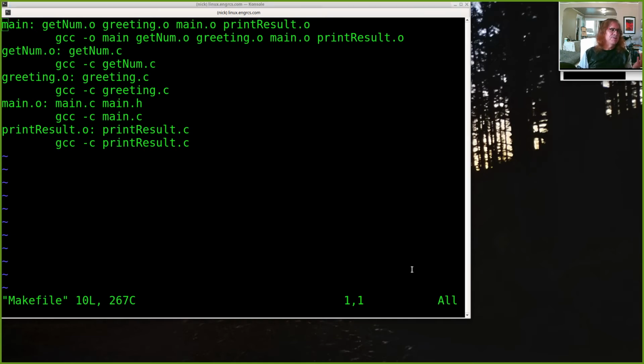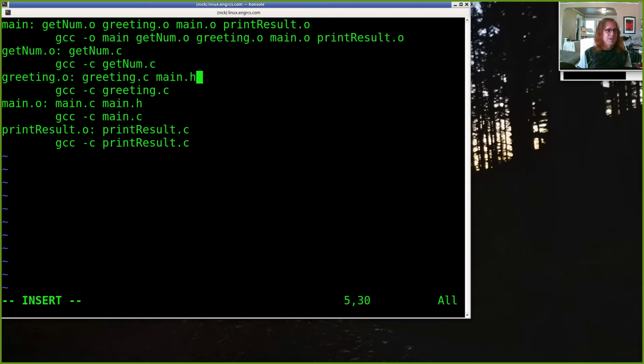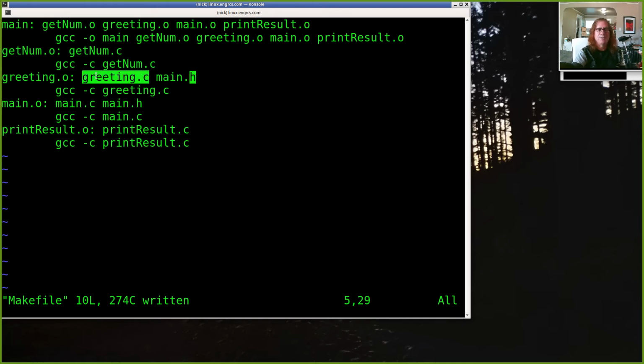Now, if for some reason, let's say greeting.c also included that .h file, I could add a dependency here, main.h. I don't actually include main.h in greeting.c, but make doesn't know that. Make is just looking at my set of instructions here, my makefile. Right? If I decide to include a dependency on main.h and it's not actually dependent on it, that's on me, right? Doesn't really concern make.